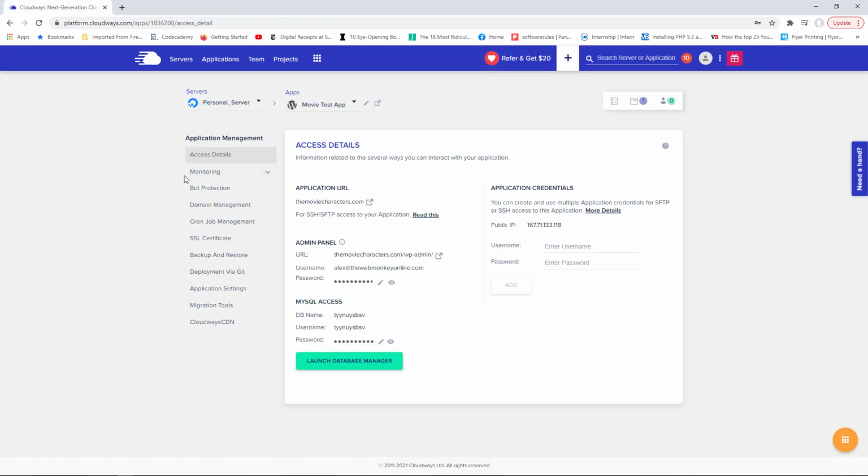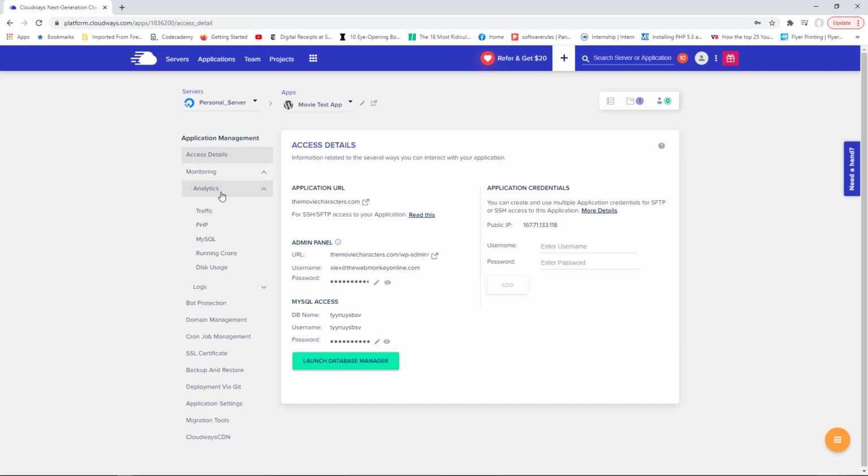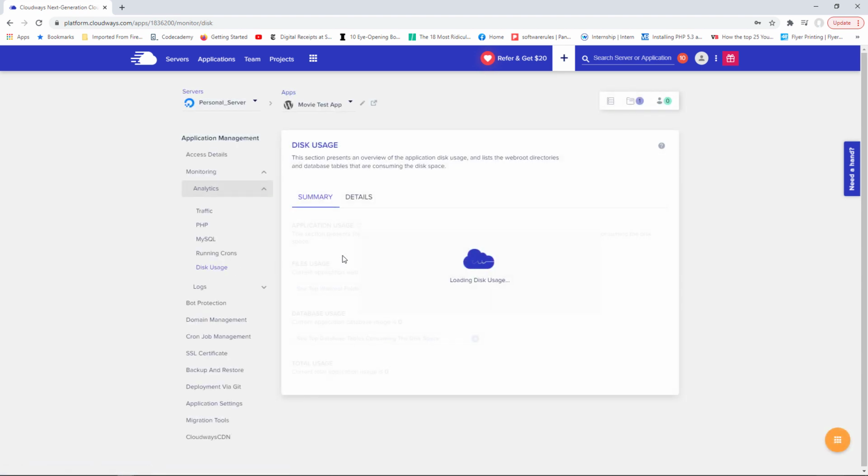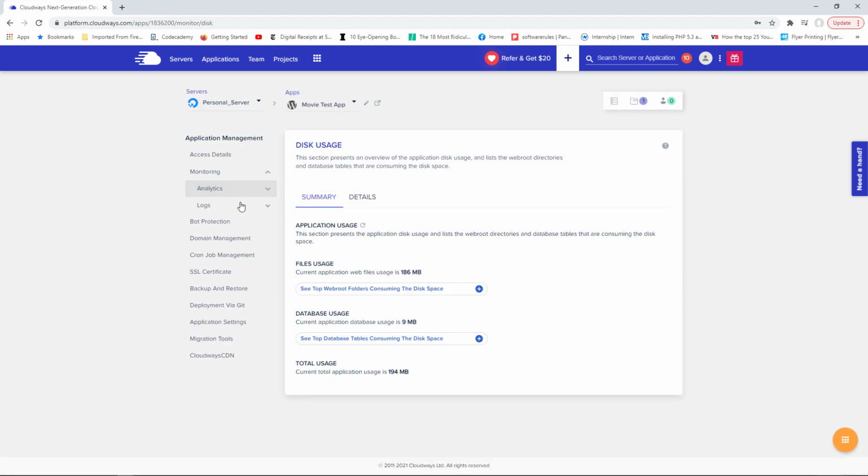All right, we have monitoring. And this is where you can access things like the amount of traffic your site is generating, the disk usage as well, things like that. Let me close this one.